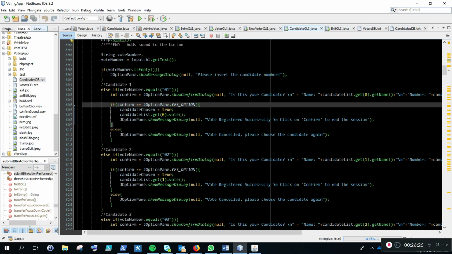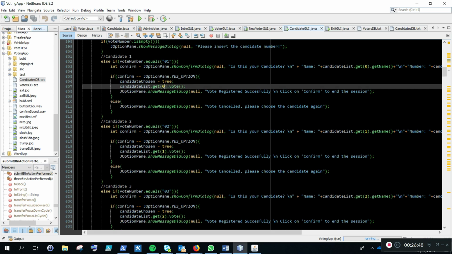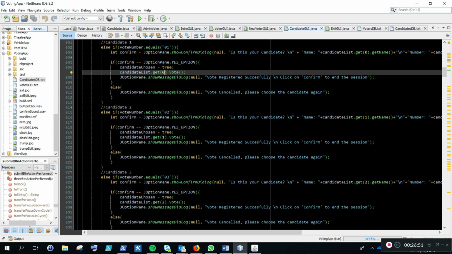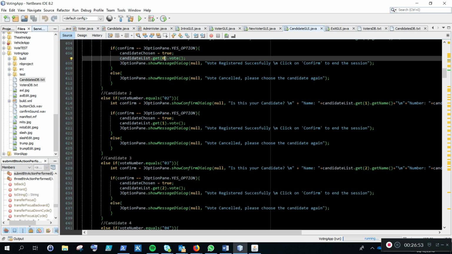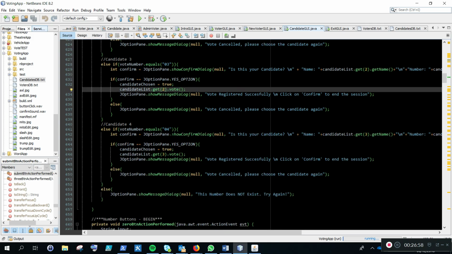So what it's going to do is, of course, if the field is empty, it's going to ask for a candidate number. If it is not empty, it's going to identify if what the user typed is 01. It goes to the candidate list array, instance number 0, and adds a new vote for candidate 0. If the user types 02, it's going to do the same, but now for instance number 1, 03 for instance number 2, and 04 for instance number 3 now.